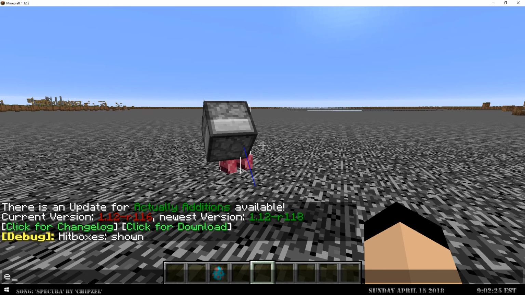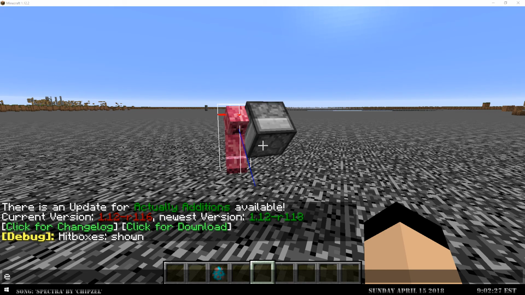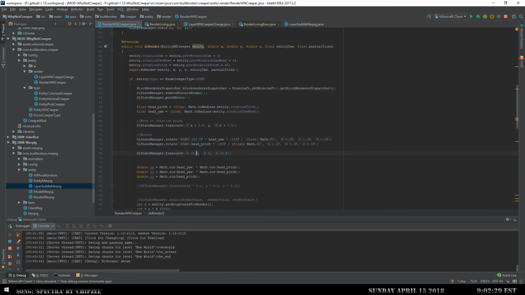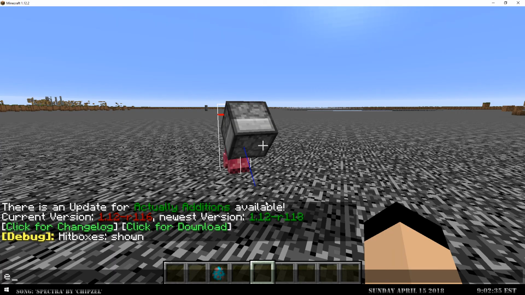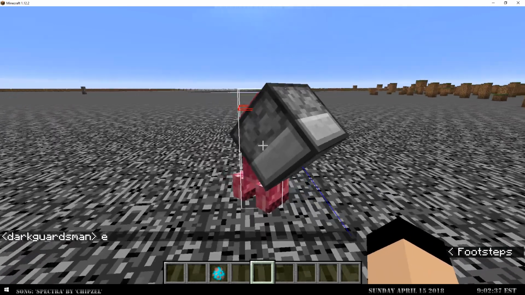And actually, was I close the first time? No, it's... Maybe I don't need to mess with the X direction at all. Maybe it was close enough. Yeah, we were pretty close.